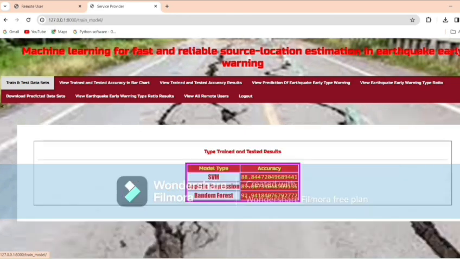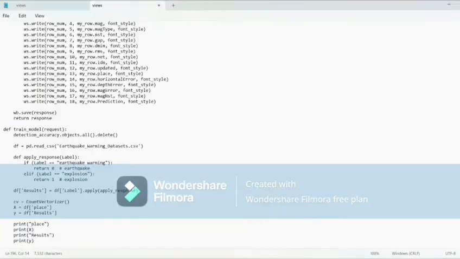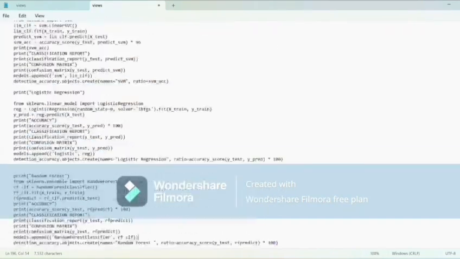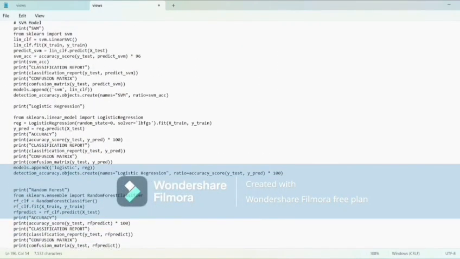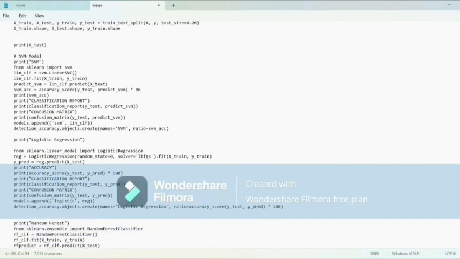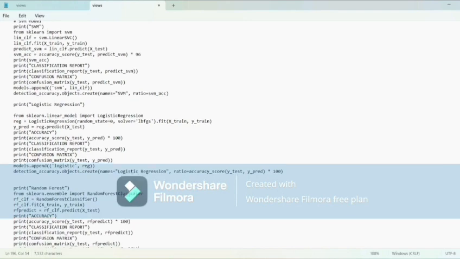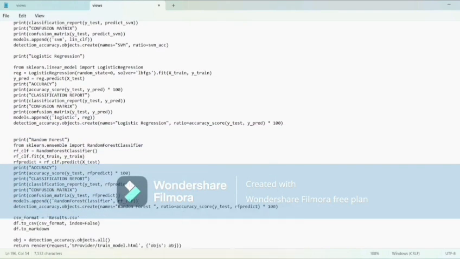After viewing the time series datasets, we have used three types of machine learning models in this: SVM, logistic regression, and random forest, and each algorithm's accuracy is mentioned here. And this is the code of our project. Here we can see the logistic regression code, random forest code, and SVM model code.